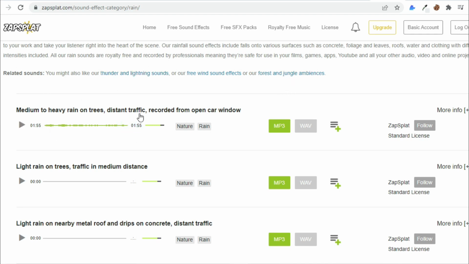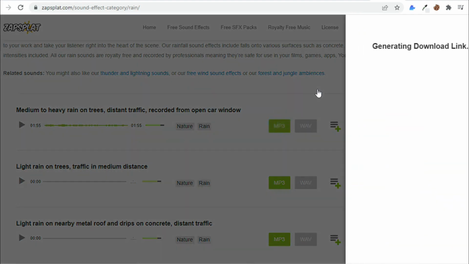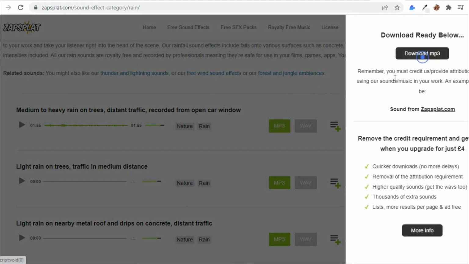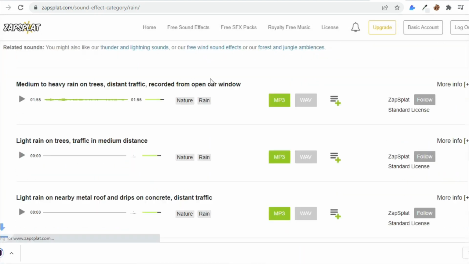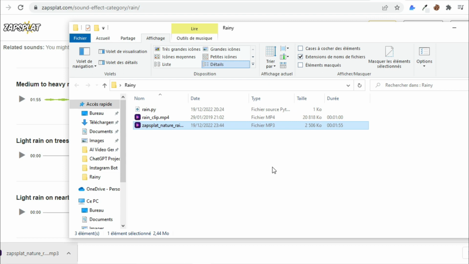In order to download this rain sound effect, just click on MP3, and click again on download MP3. Now just repeat the previous step: drag the sound effect to the folder, and rename it as well.